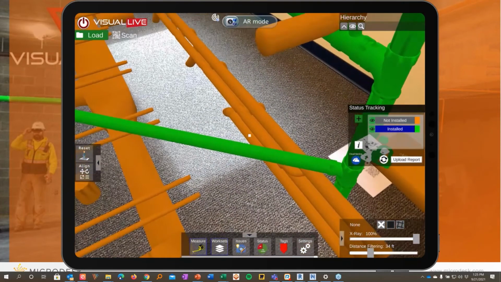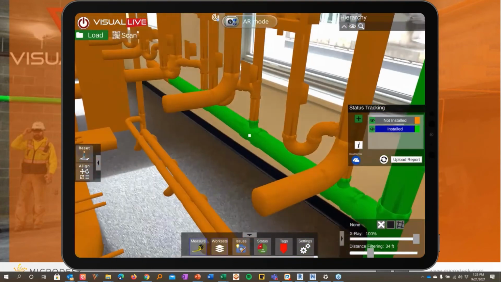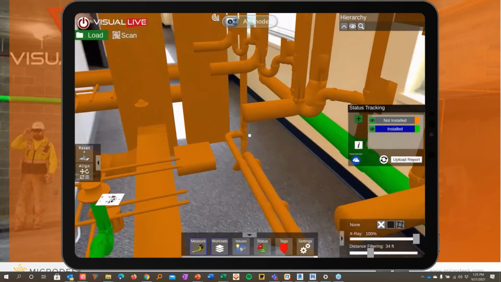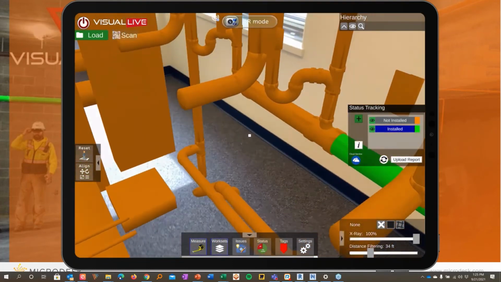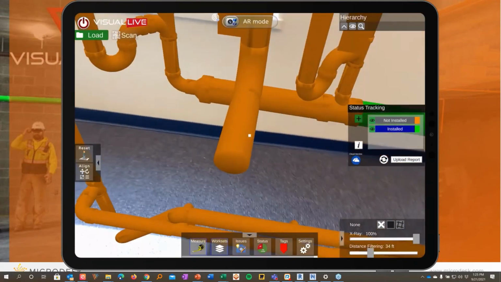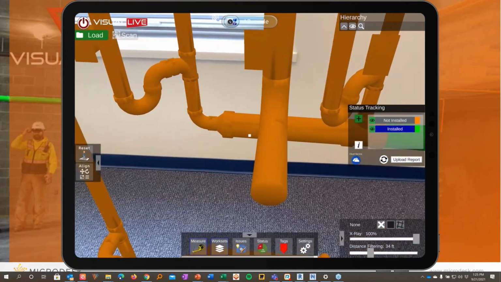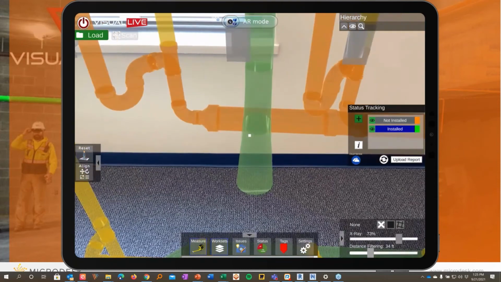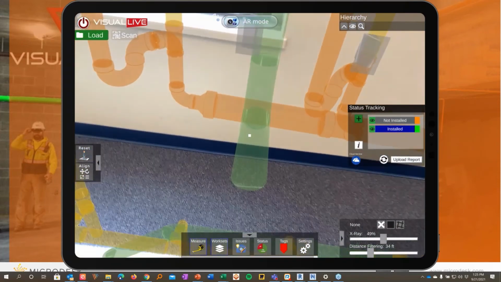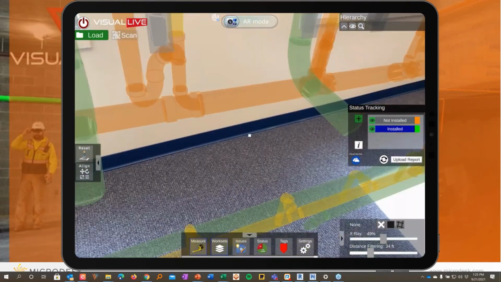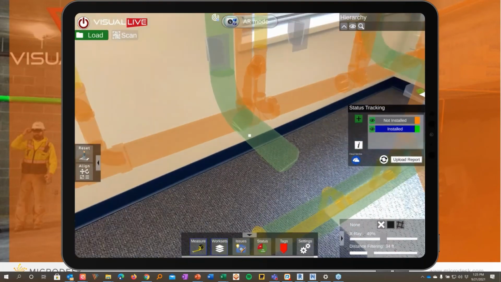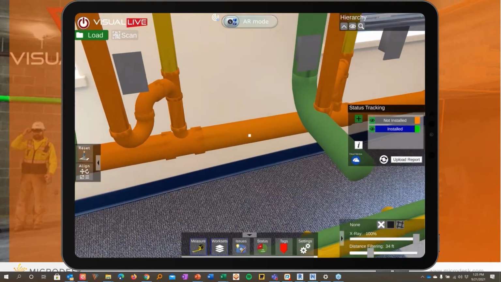So let's say I'm out in the field and I'm looking at what's been done so far. I want to see how we're doing. So I'm just walking around, taking a look at things, and maybe modifying the X-ray so I can actually see through some of the objects a little bit, make sure that the actual element is in the right spot. And all I need to do to modify this is come through and start tapping on things.